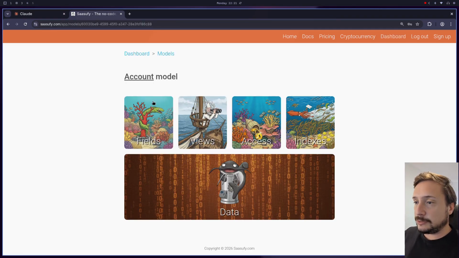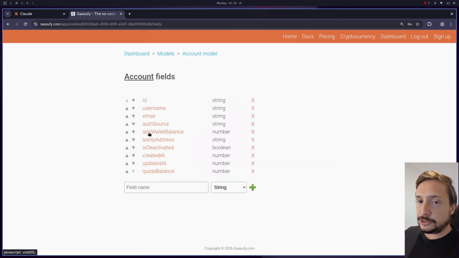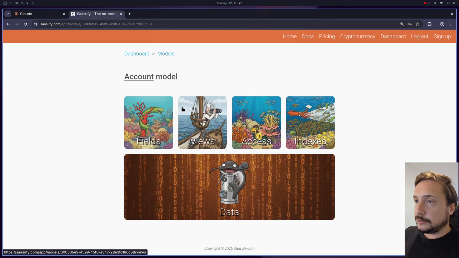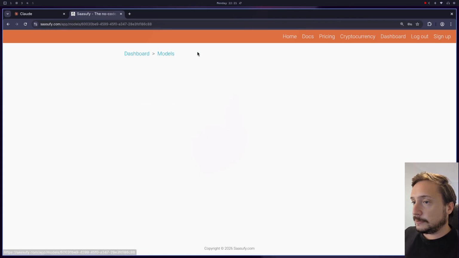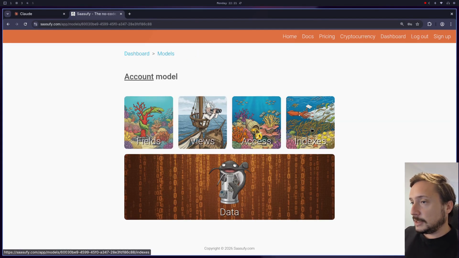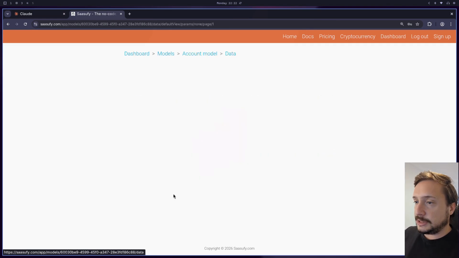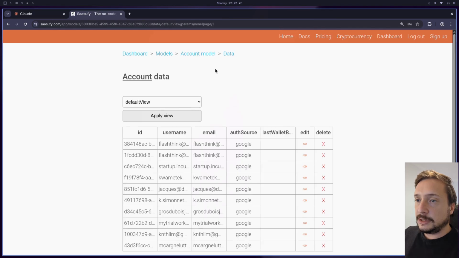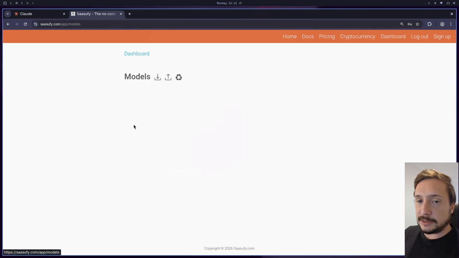There's one called account. This is where we store our account data for new users. You can see there are some default fields that are provided. And here there are no views, and there are some default access rules. And then there's some data. So this shows us the signups that we've received so far for this application. So they are automatically created into this table.